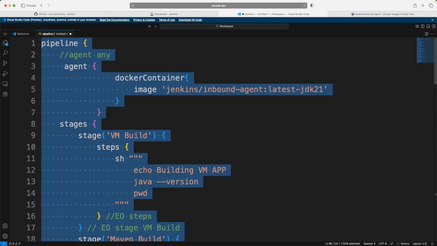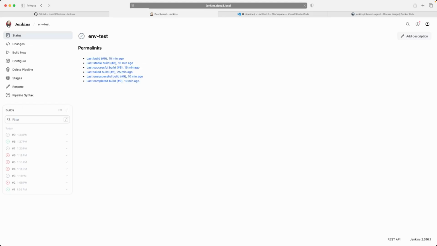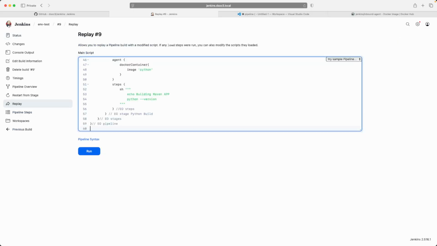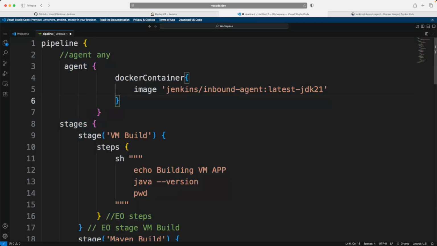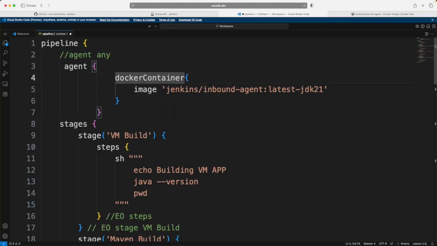So now let's come back and replay it again, but with the new pipeline. Before I run, let me tell you what I've done over here. Instead of saying agent any, we are asking Jenkins to use this Docker image, right?